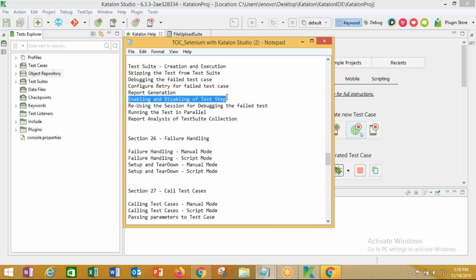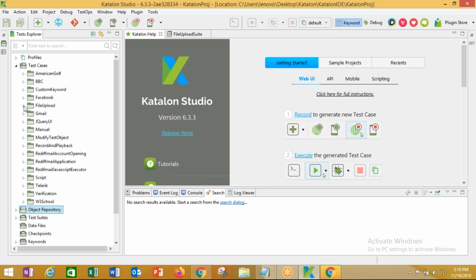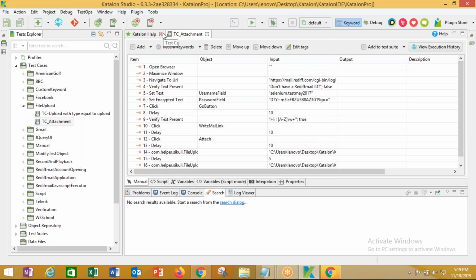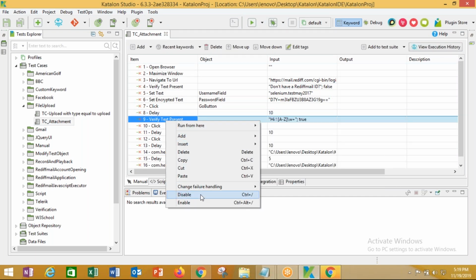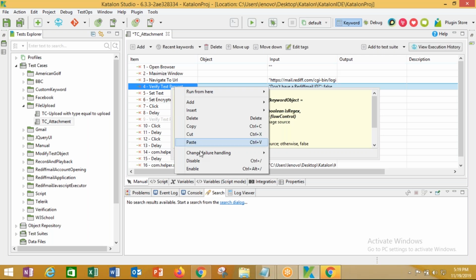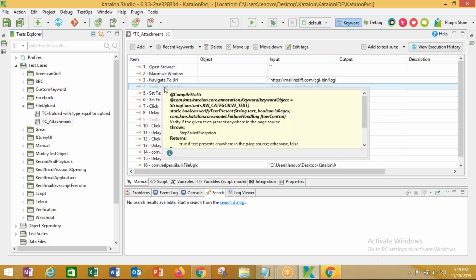Enabling and disabling a test step is possible also. For example, test steps are present in the test case that I'll show you. Take the file upload test case. I want to disable the verification. Right click, disable it. It will not verify. Simple. I will disable the verification for the text. When I disable it, what will happen? These test steps will be skipped. That is what will happen.